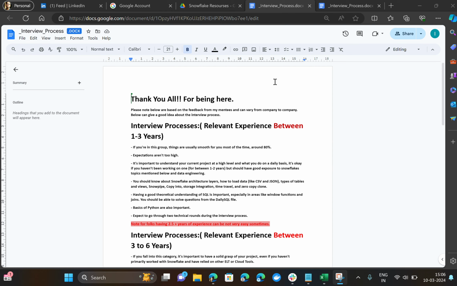Depending on the company type, for example a product-based company, a fintech company, or a banking company, the rounds might increase. Or say there is a separate client round in service-based companies, so you can expect a maximum of 3 to 4 interviews. Minimum there would be two rounds.